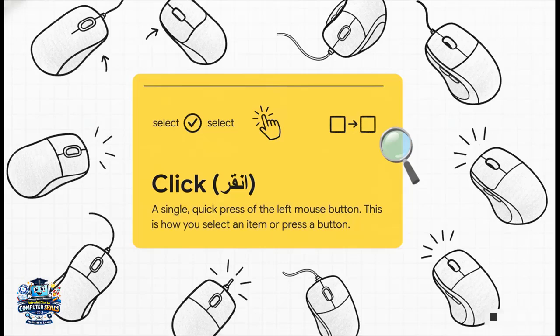And here's a pro tip. Whenever you see instructions that just say click, they almost always mean the left button. It's your go-to for selecting items or pressing buttons. And you'll see we've got some helpful Arabic translations on screen for these key terms too.